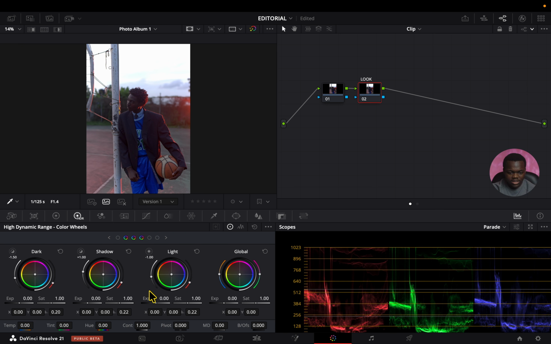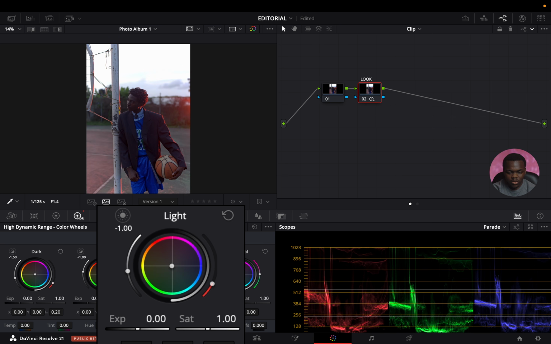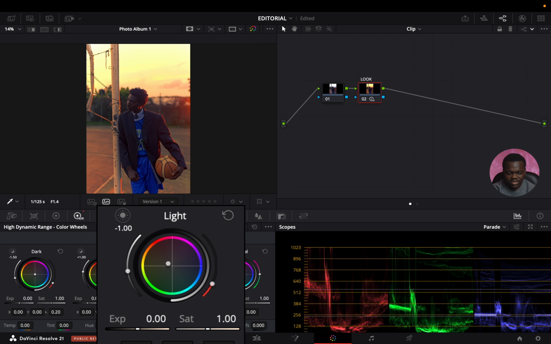I'll go to my lights because ideally I want to make this image warm, like push that sunset vibe from behind. So I'm going to push in some warmth over here. Wow, I really like what's going on. I'm really going to push this to the extreme because I want to see how far this can go. Then maybe I'll take it towards this. Wow, I already love what I'm getting from here.